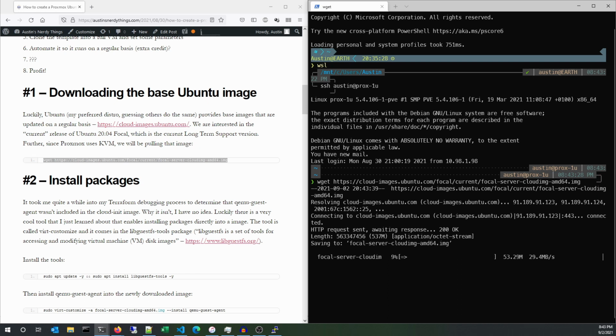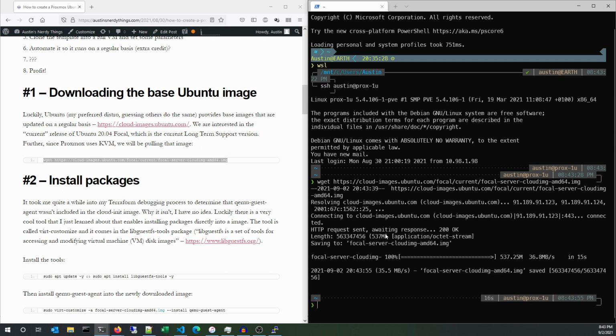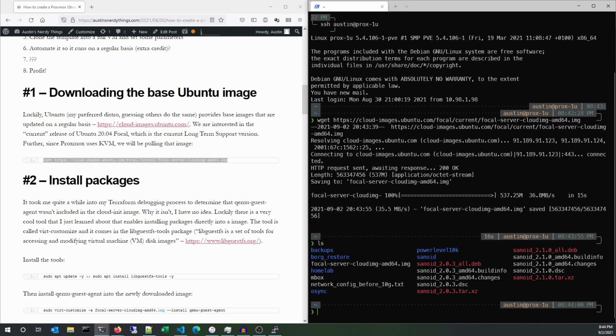Alright, so it's now downloading. I have a fairly decent internet connection, tops out at 37 megabytes per second here. So this 537 megabyte image is only going to take us 15 seconds to download. Okay, so we have our image. We hit ls, and we can see we've got our focal server image downloaded right here.